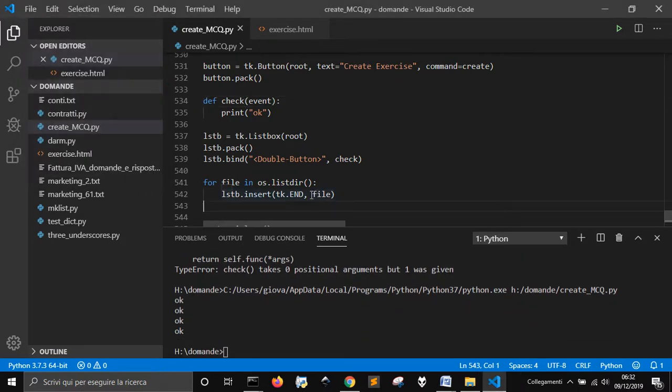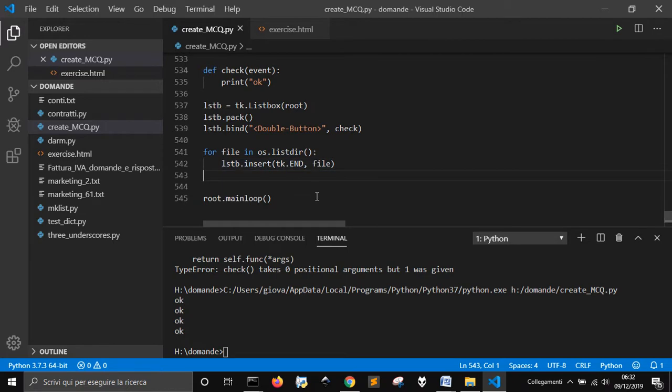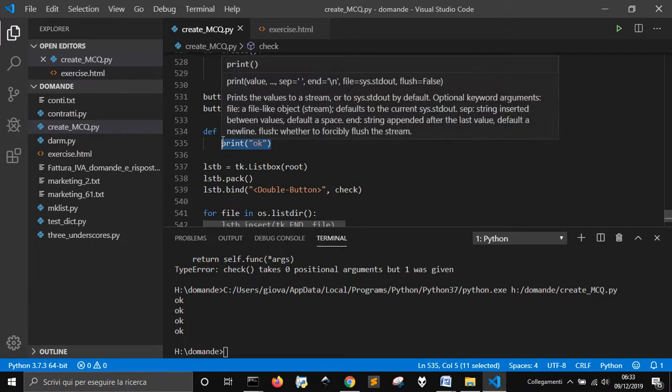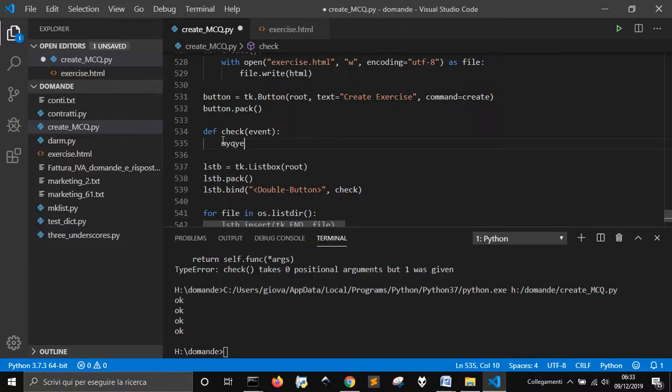So it works, but when we double click this, we want my questions. Okay, my quest. Okay, with open.